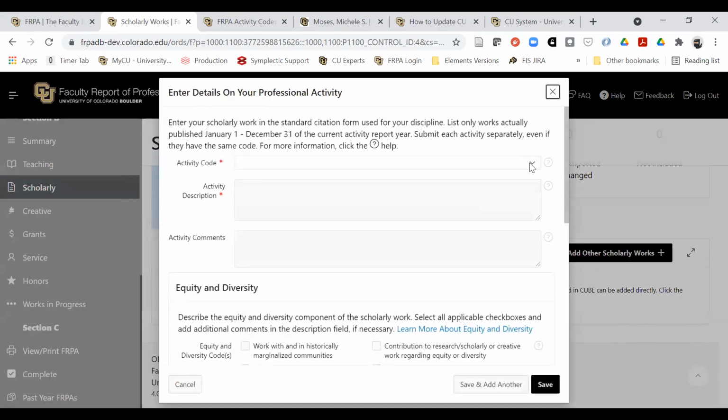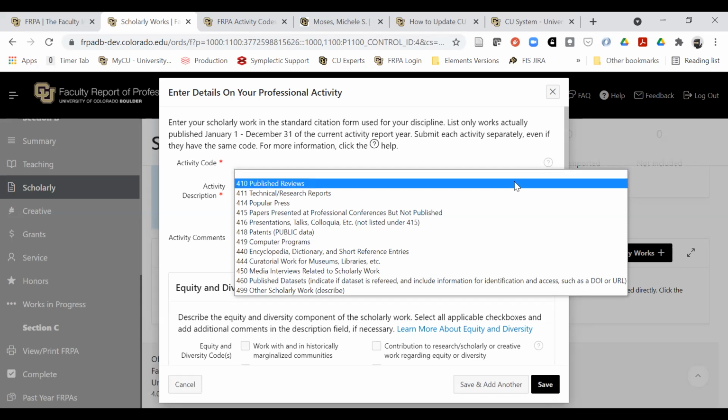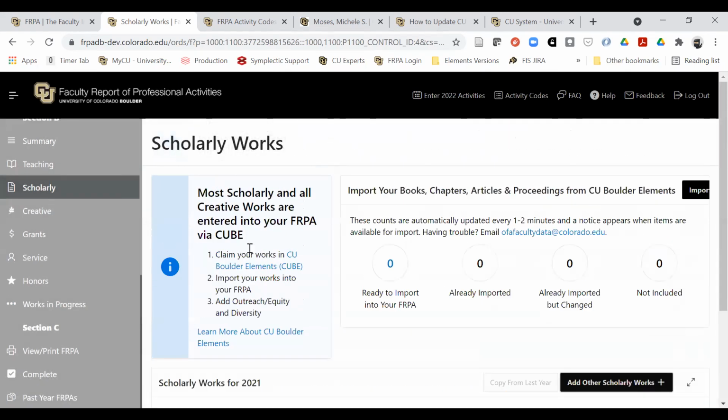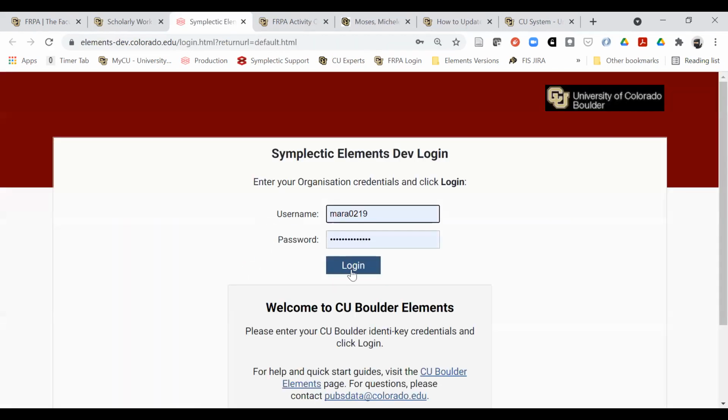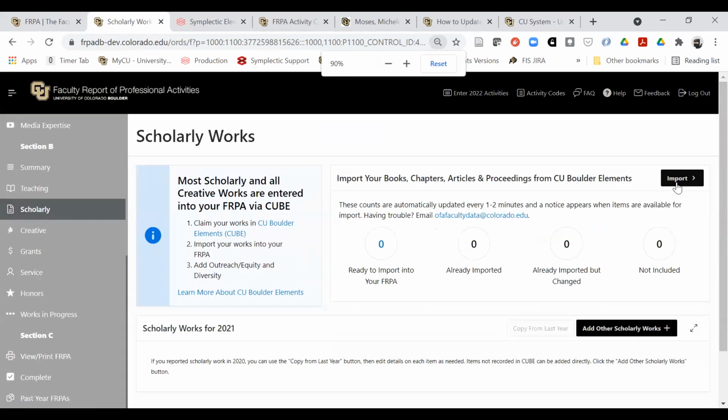Some of the scholarly activities, such as published reviews or popular press or papers that are presented but not published, can go directly into the FRPA by picking a code and adding an activity description. Some of the other items, such as journal articles, books, book chapters, refereed conference proceedings, do have to go into the CUBE system. And so you can link there by clicking this link or by clicking import from CUBE here.